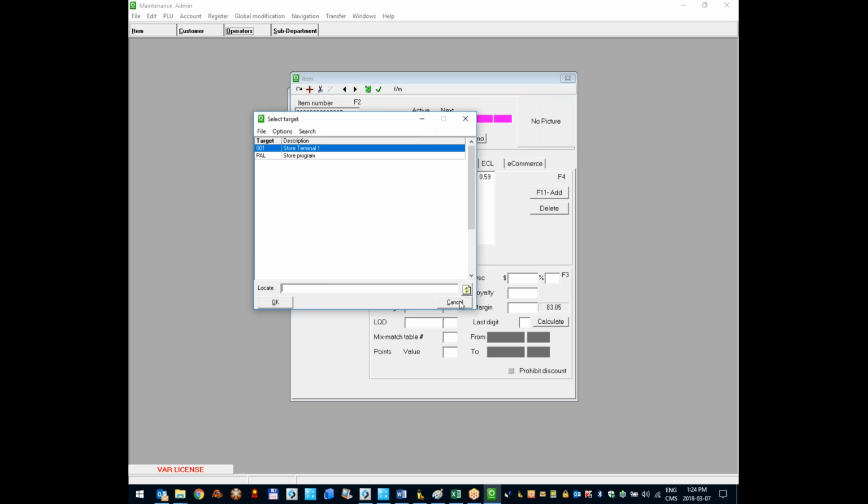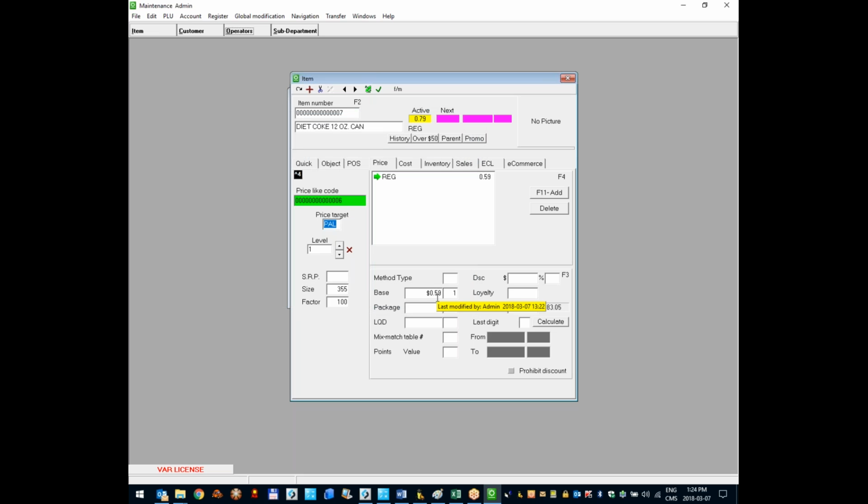This is the way we maintain multiple zones, and then I can switch between one and the other and change the prices separately on them. I don't want to get too much into that. I don't want to confuse you. Just know that the capability is there of handling multi-store pricing.